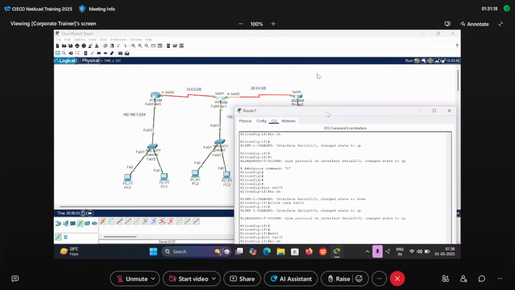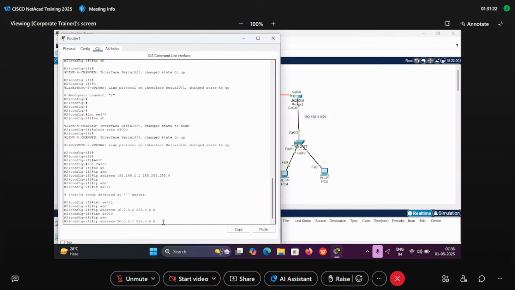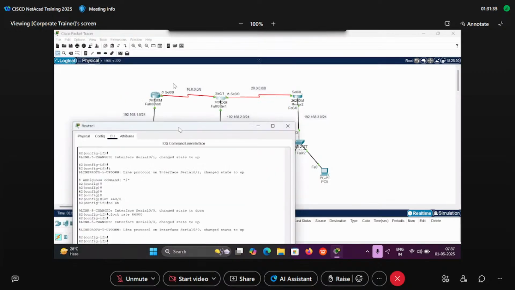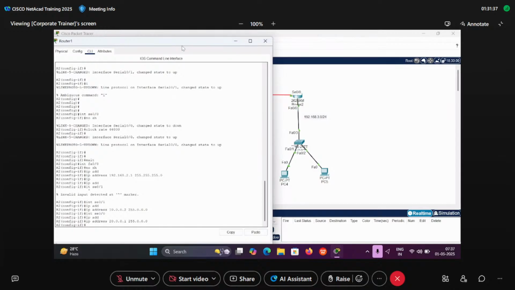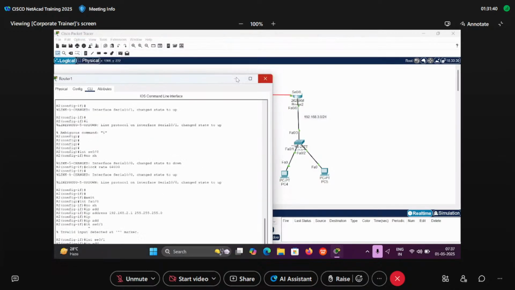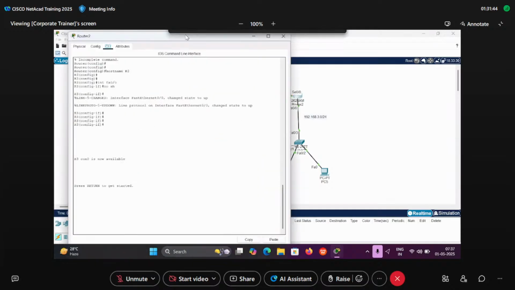So here is the IP 20.0.0.1 and 255.0.0.0. This part we have done. Is anything left for any interface? No. Okay, fine. Let's move to the other router. We can close this and move to the third router.